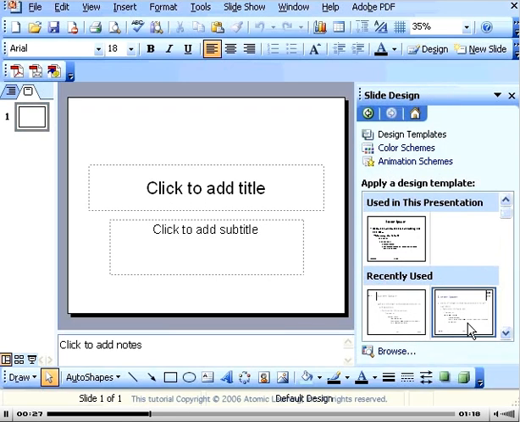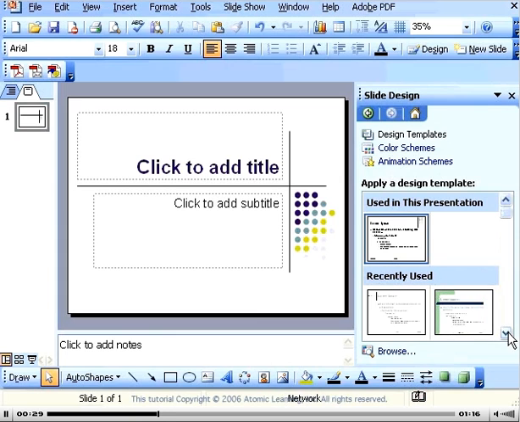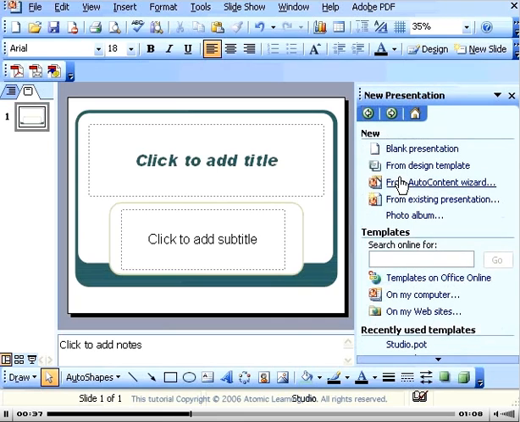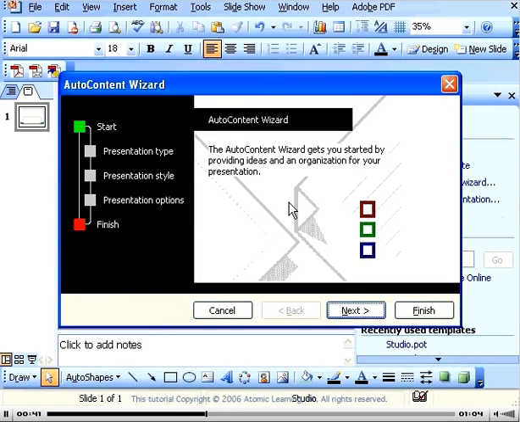Taking a look at a couple of them, we see that we have different backgrounds along with different fonts. If I go back and choose from Auto Content Wizard, the wizard will open up and we'll be able to answer a couple of questions that will get us to a presentation that has some auto content in it. This will help us to form our ideas for our presentation.